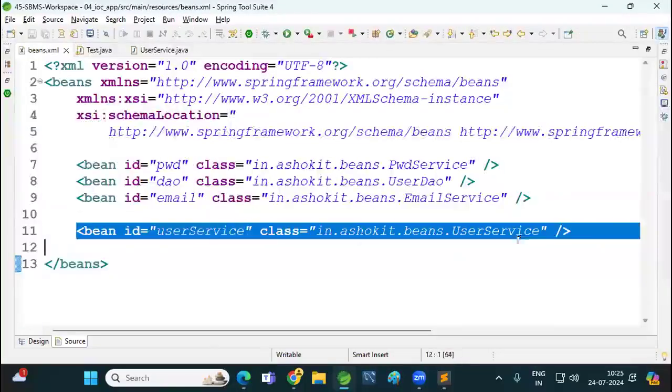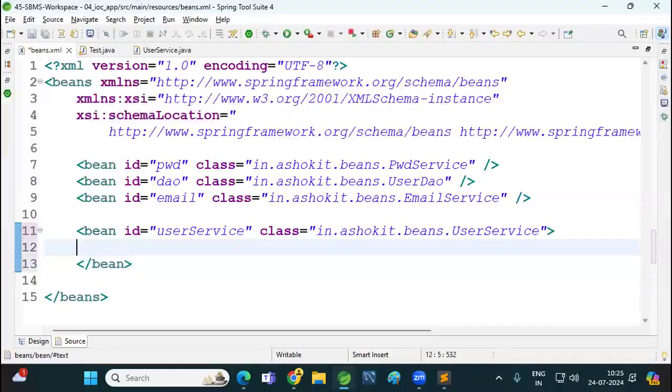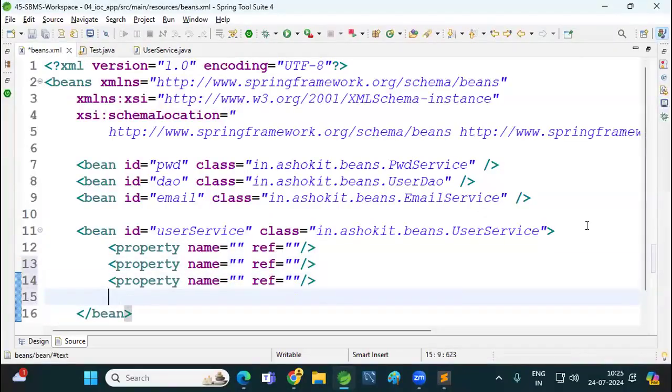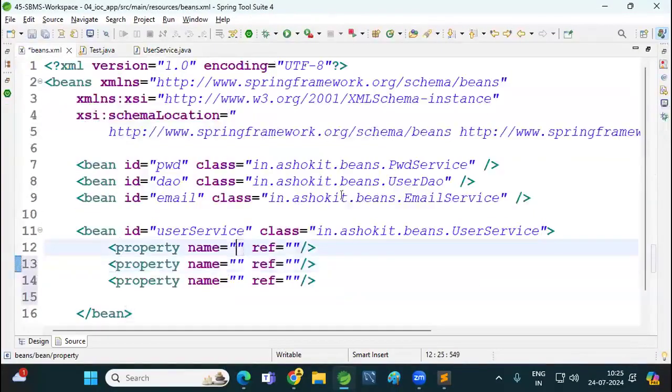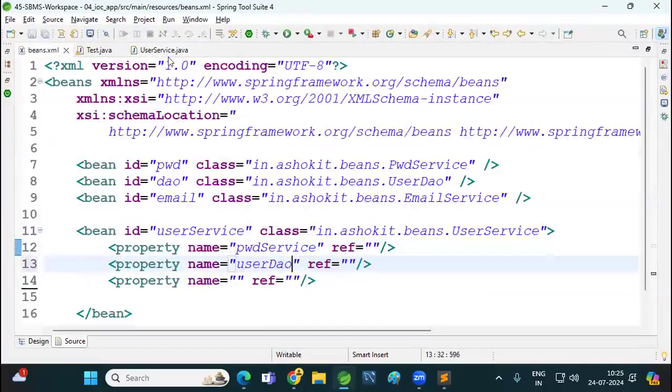But did I configure the property tag to perform setter injection? How to configure setter injection in the project? By using the property tag. The syntax is property name, variable name, and ref. Which object do you want to inject? How many dependents are available? 3 dependents, so I have to write 3 property tags: property name, ref. Now name is the variable name, passwordService. The next one, userDAO. And the next one, emailService.